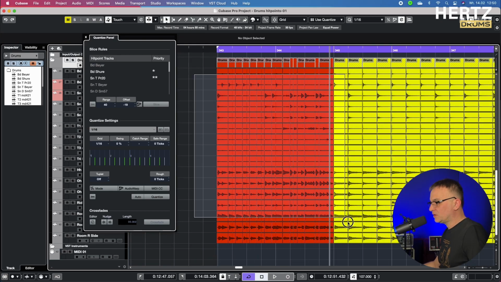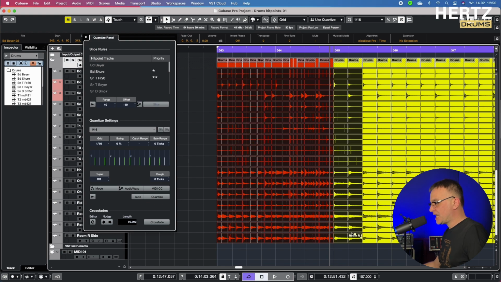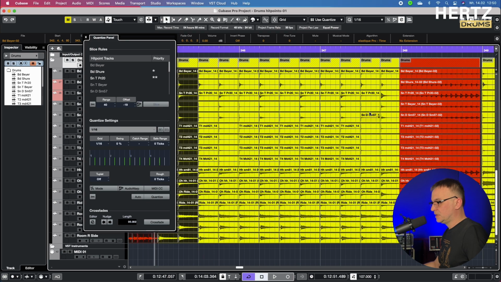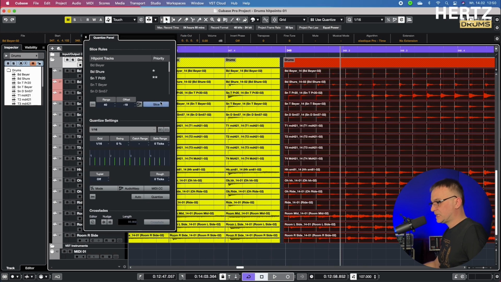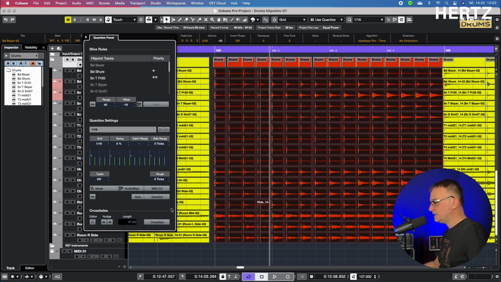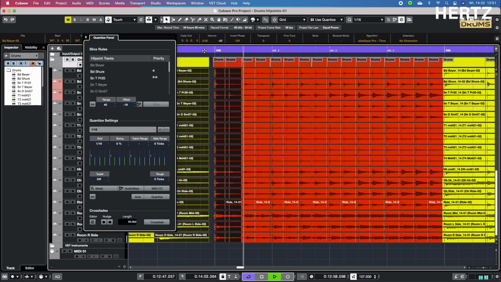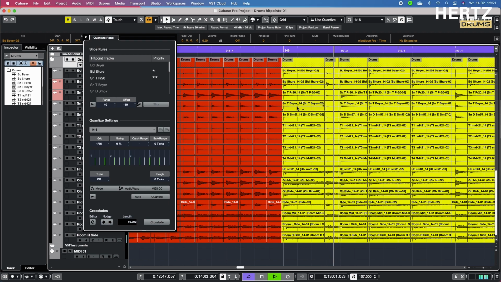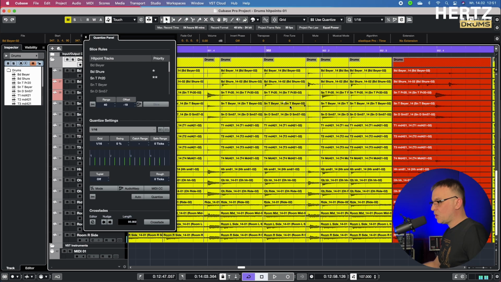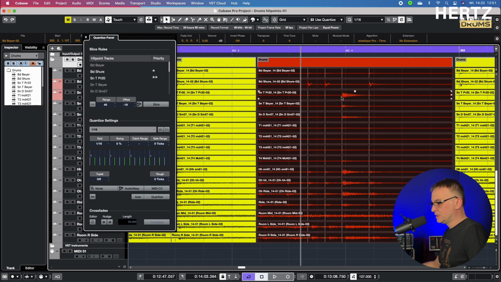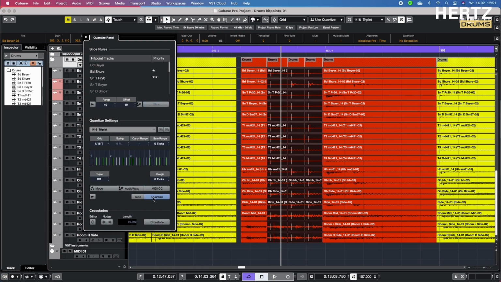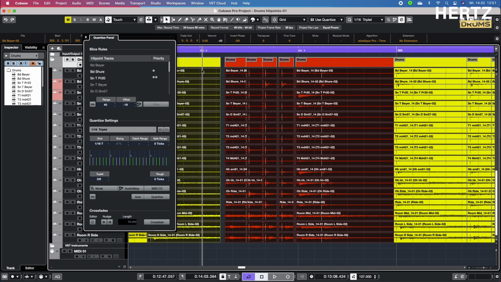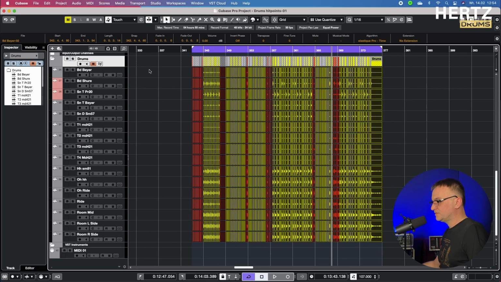Now select all of the sliced hits and hit the X key to add crossfades. Let's use the Quantize panel on our next fill. Cut, quantize, and crossfade the events. Go over all of the fills in this way. Select all of the events and crossfade and glue the tracks.